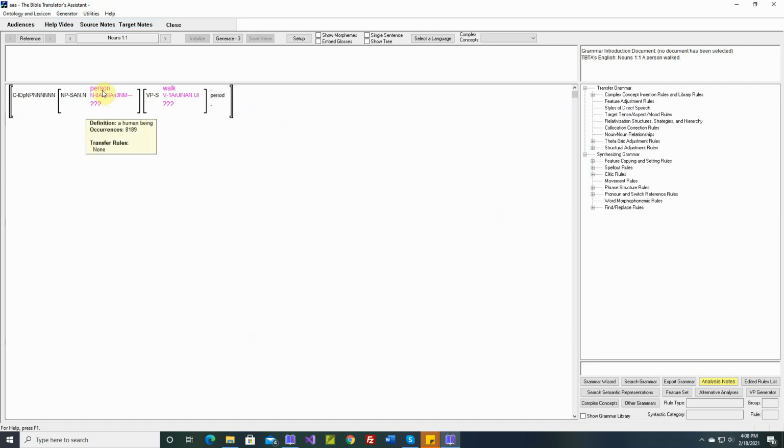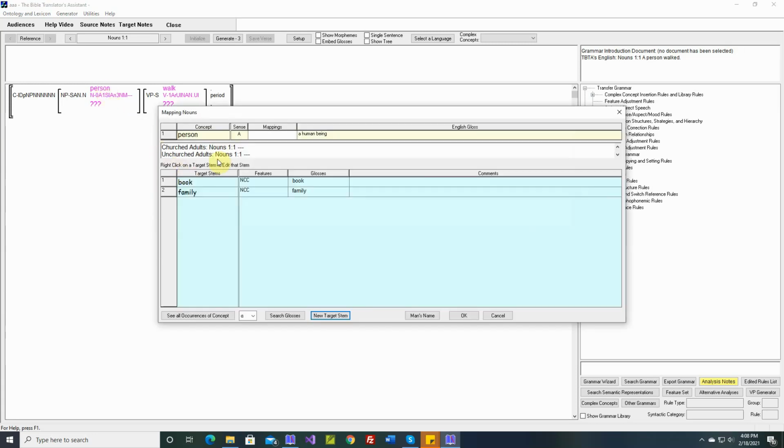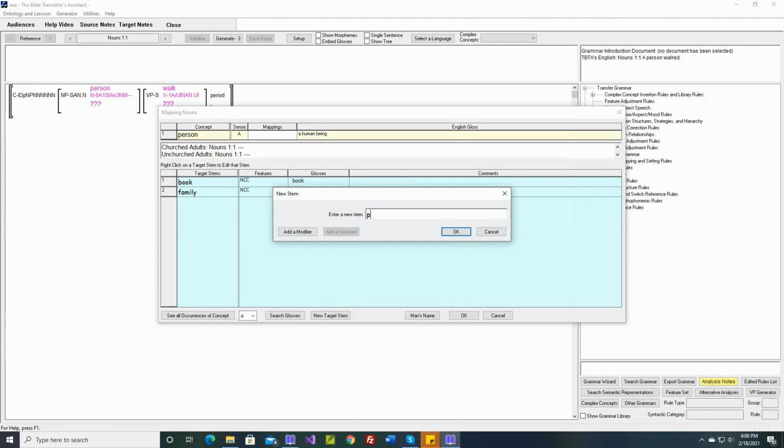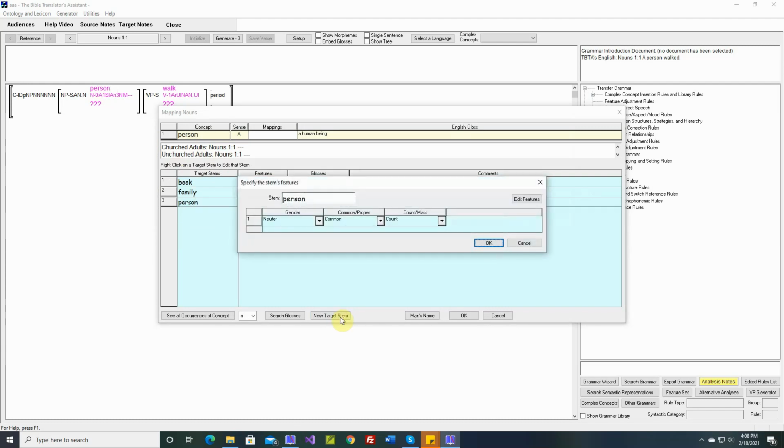So to link this word to a target word, I'm going to double click on it. And we see our list of words here. And we're going to say new target stem. And we'll say person. And we're showing the features. Okay, a person can be masculine or feminine. But if there's a person and we don't know the gender, we don't want to say neuter. If we don't know the person's gender, we'll probably say masculine. And it's common, it's countable. But we don't say persons.